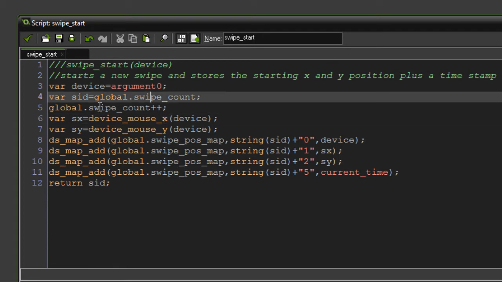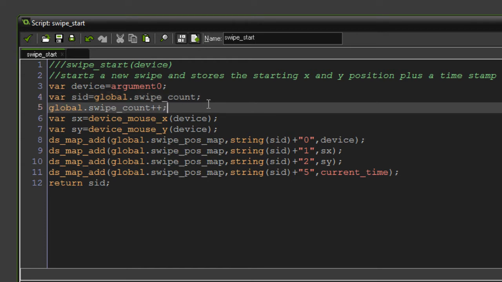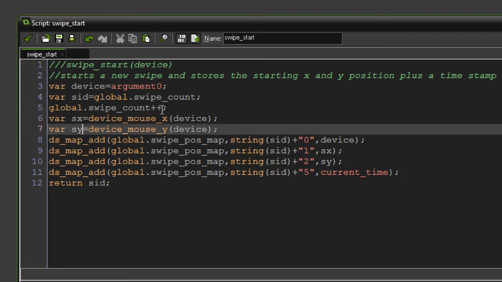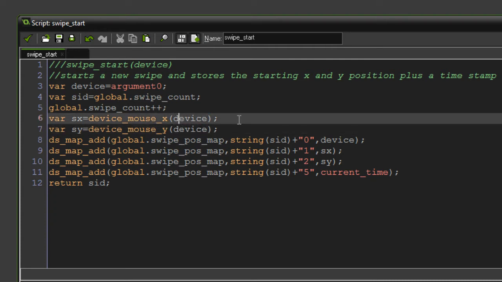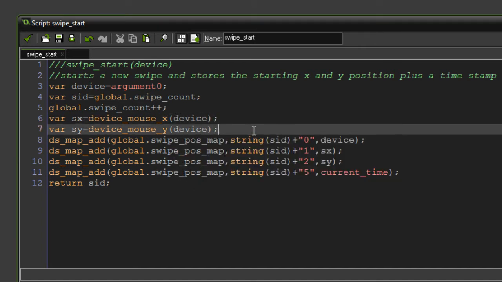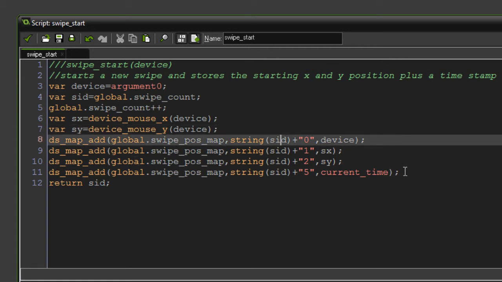Alright, it then pulls the ID value using that global swipe count, and then adds 1 to that global swipe count for the next swipe ID that it needs. Alright, it then gets the X and Y variables, so just using device mouse X and device mouse Y and the device that you enter. So if you're using the first touch, then that'd be 0, second touch it'd be 1, and so on. Alright, we then store these values in the DS map for later use.